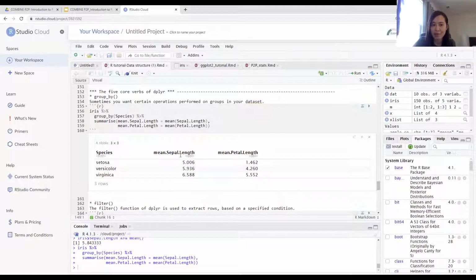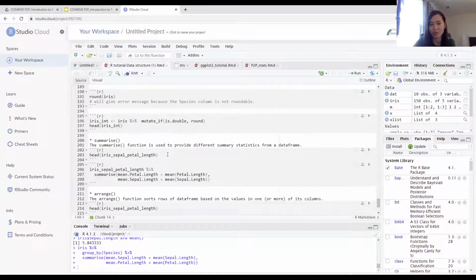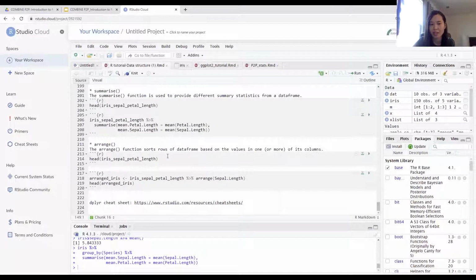I don't have enough time to go through all the verbs one by one. Here I list the 5 core verbs, but there are a lot of extra verbs in this package. So we also give you the cheat sheet link that you can download. And if you use dplyr a lot, feel free to print it out and put it on your table. It's easier for you to check it out.